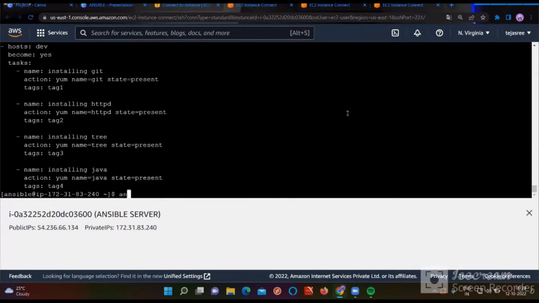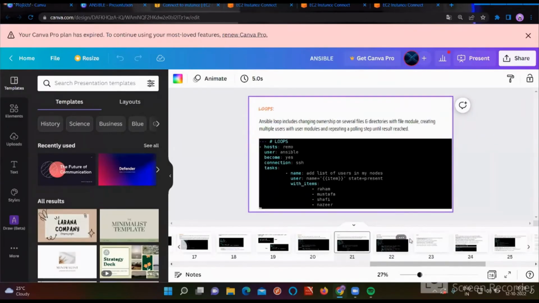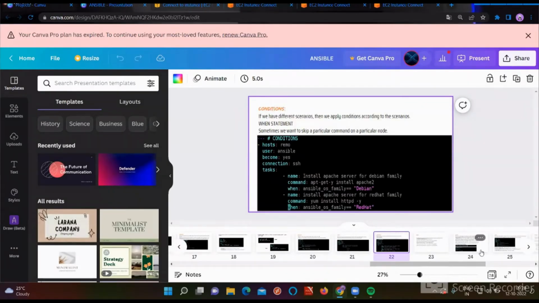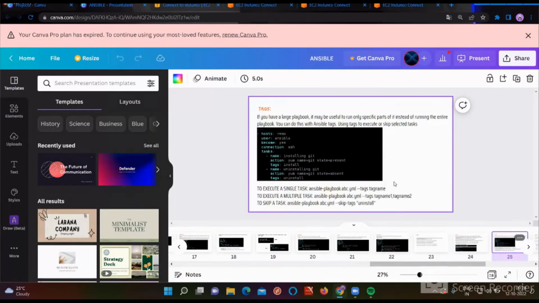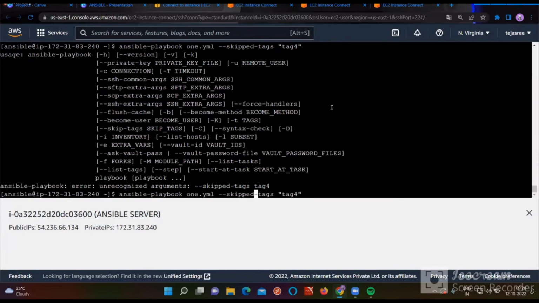So the command will be ansible-playbook 1.yml --skip-tags. What is the tag number we need to skip? Hit enter. Oh, sorry. There is a syntax for it, and you need to remember this one. I forgot to mention this here. If you observe, here we need to give skip only. I have given skip-tags there, but I need to mention only skip here. So go to this one and remove this from here. So skip. It will work now.